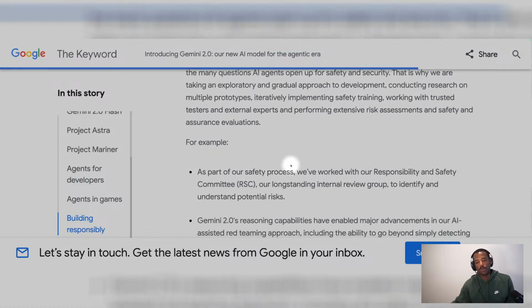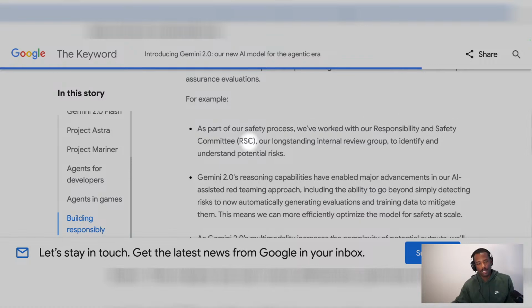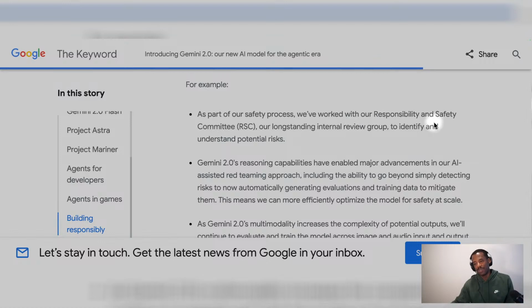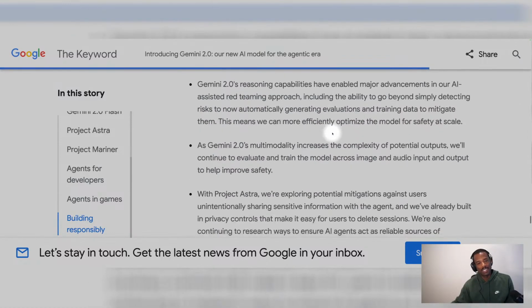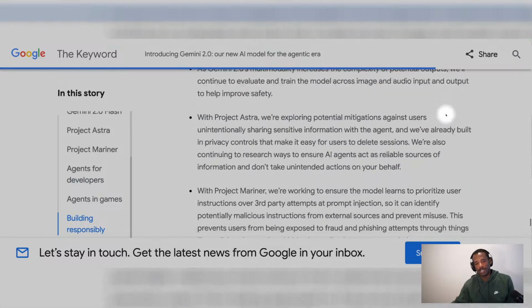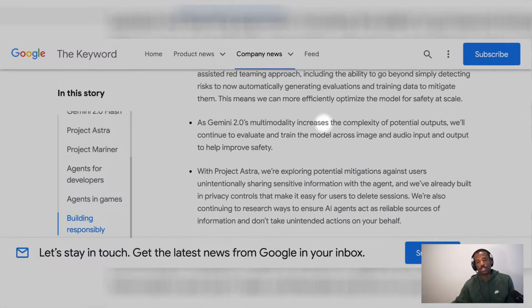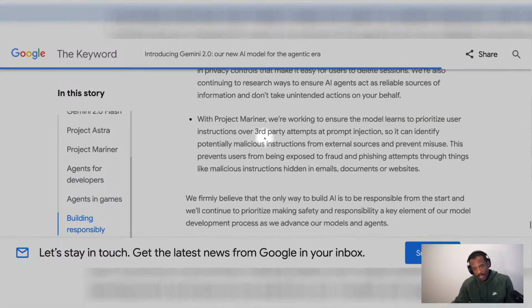For example, as part of our safety process, we work with the Responsibility and Safety Committee, our longstanding internal review group, to identify and understand potential risks. Gemini 2.0's reasoning capabilities have enabled major advancements in our AI-assisted red teaming approach, including the ability to go beyond simply detecting risks to now automatically generating evaluations and training data that mitigate them. This means we can more efficiently optimize and offer safety at scale. As Gemini 2.0's multimodality increases the complexity of potential outputs, we can continue to evaluate and train models across images, audio inputs, and outputs to help improve safety.